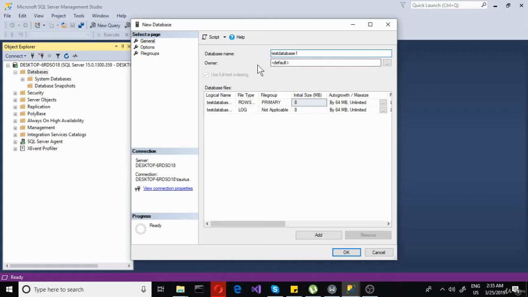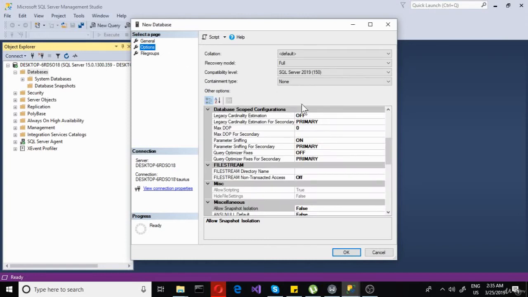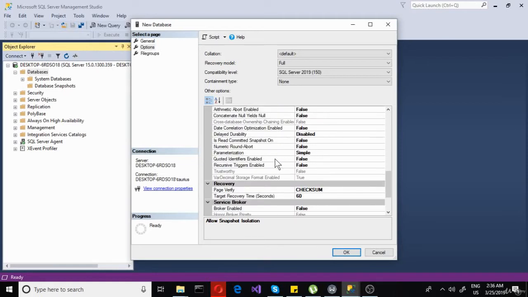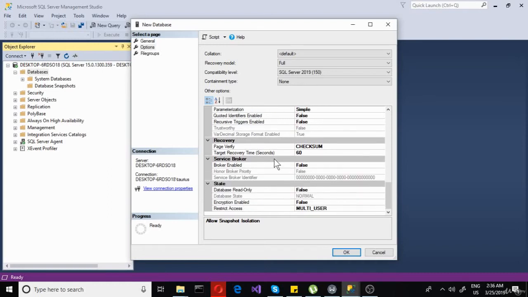So we've entered the name, and as you can see, you have options as well. Let's look at that. So there are many options. You have compatibility levels. So as you can see, if you need compatibility with 2017 or some earlier version, you can do that as well. Now you have recovery mode, containment type, all that stuff we will look at later. And then what we have here, we have all these parameters, options. So we will look at some of them later as well.